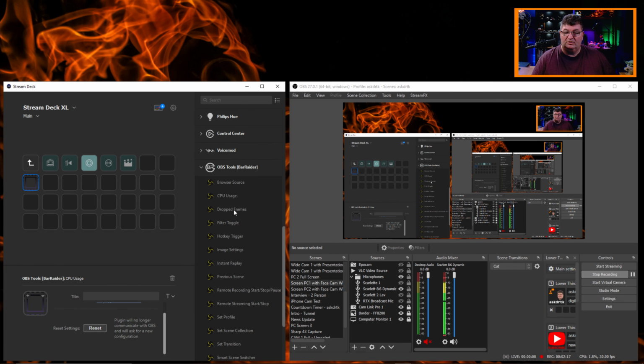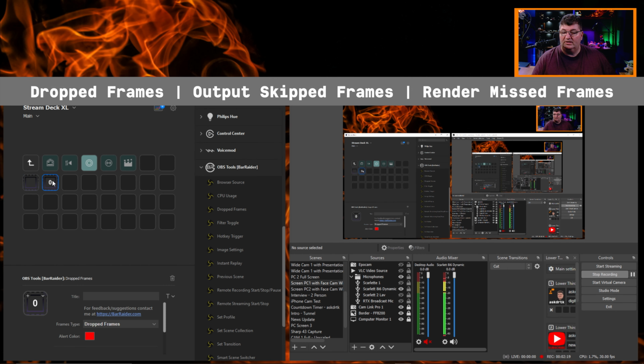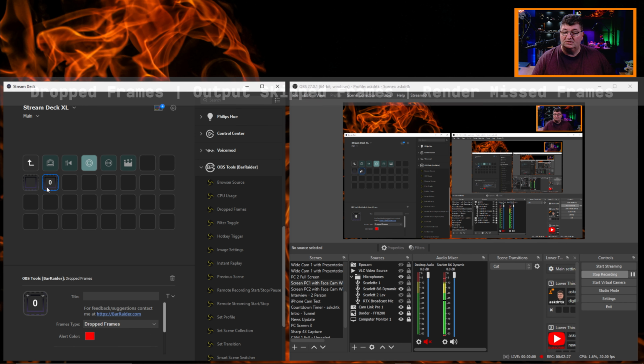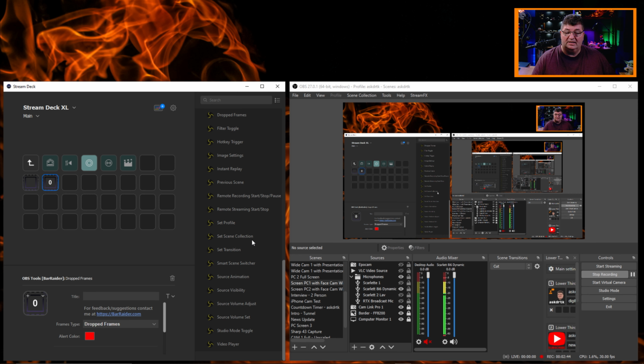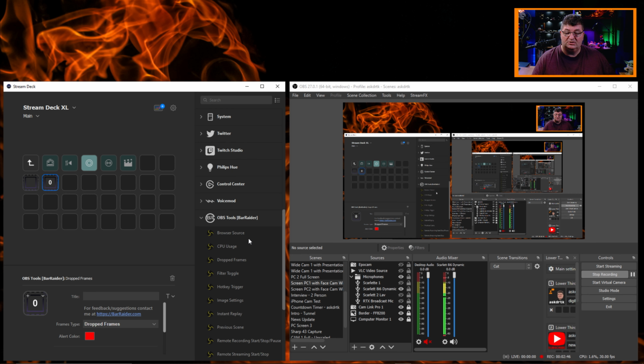We can do the same thing with drop frames. I'll just drag it over here. And really what we need to do is configure if we want dropped frames, output skip frames, or render miss frames. And again, this will just give you a counter as to how many. I'm not dropping any frames, but again, I'm not streaming right now, and I'm not running a game in the background. But this is another useful thing to have if you want to keep control over the performance during streams. And there's a few other things that are like that as well that you can set up for informational purposes.